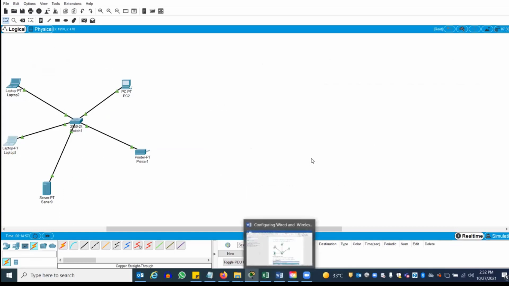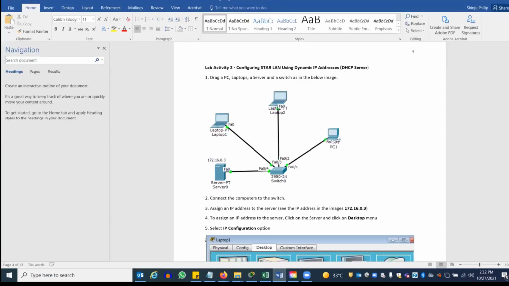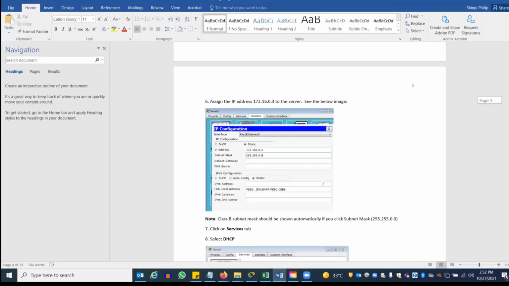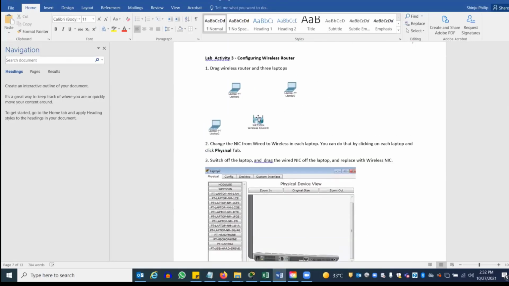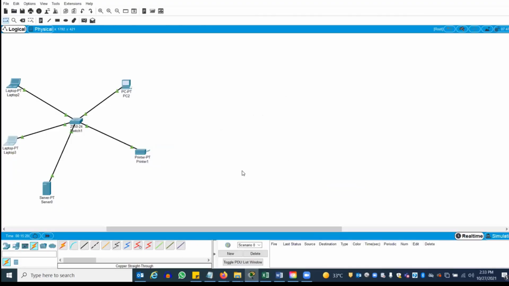What is next? In this scenario, we are not going to have a server. Instead, we are going to have a Wi-Fi wireless router that will supply the IP address. This wireless router will have DHCP enabled, so we have to enable DHCP in the router. The router will supply the IP address. Just go there. Wireless router.